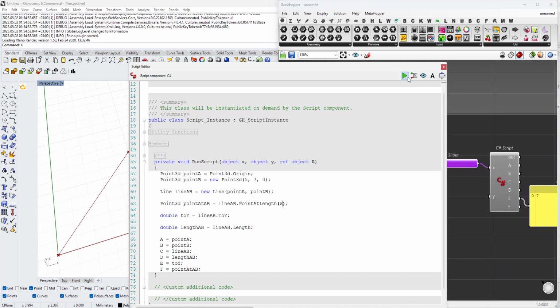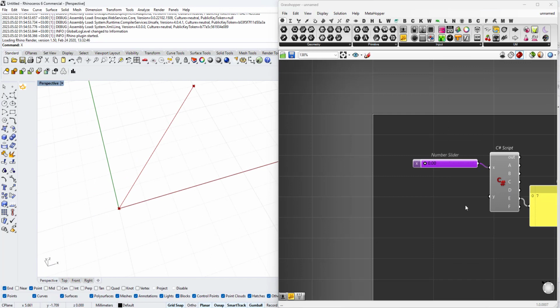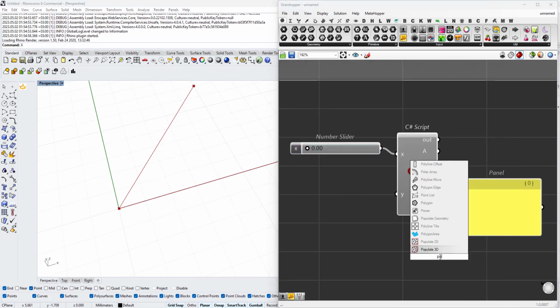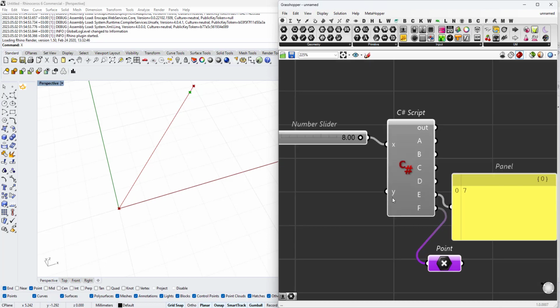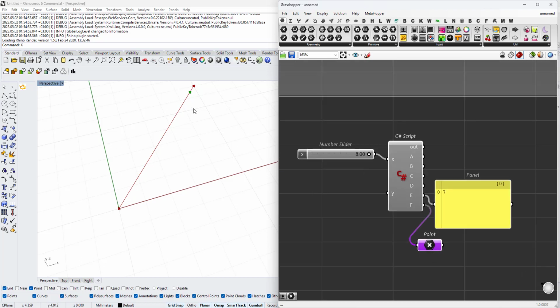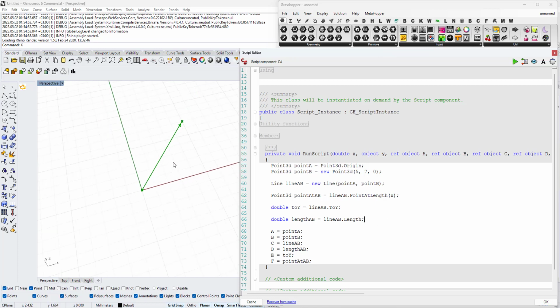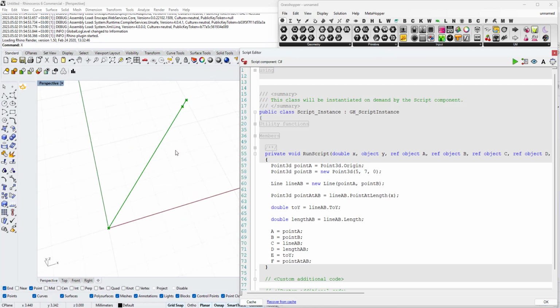Now let's see what's going on. If we connect a point component here to CR point, of course it's at the 0 because we're starting here, and as we go the point is going, and as I remember the length of this line was around 8 point numbers.